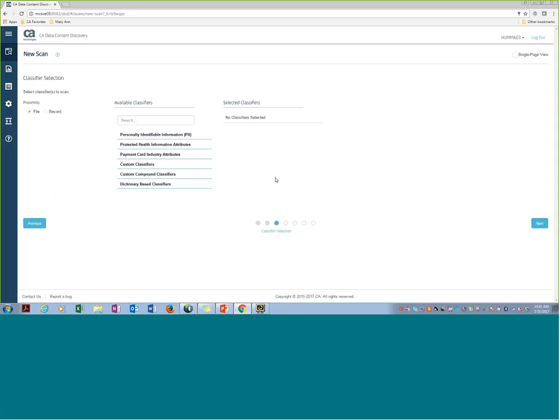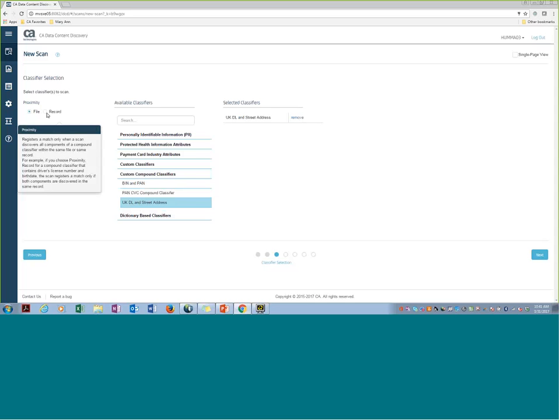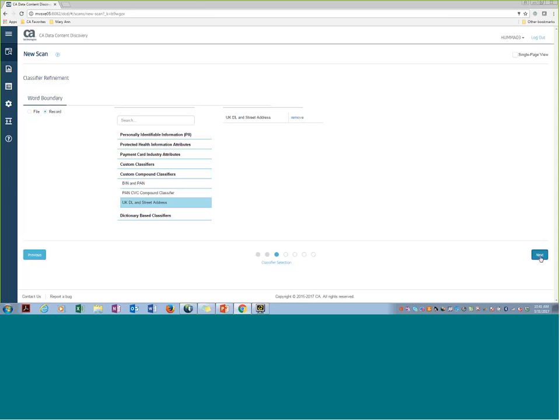Okay. In this case, we're going to go to the custom compound classifier menu item, and we're going to choose the UK driver's license and the street address compound classifier. All right. And I believe we're going to want to again use the proximity control so that we're searching for this in a single record, yes? Yes.